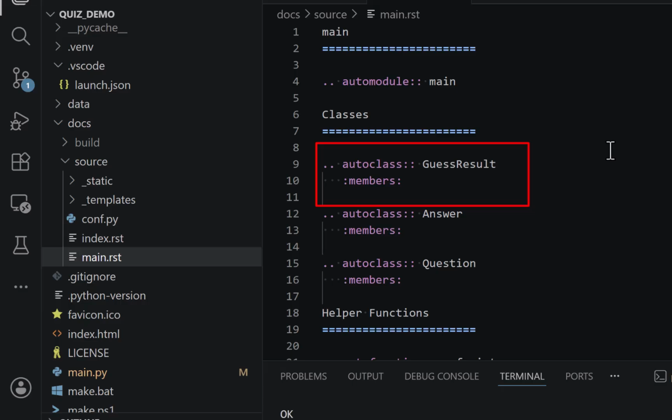asterisk. If you leave out the qualifier members underneath it, for example, line 10 for guest result, what happens is you get the class, but you don't get any of its members. So none of the properties and none of the methods. And that's just annoying. For most things that are classes, you're going to want to have members. And if you want, the introspection does a good job of identifying what's a public member and what's a private member, and either documents them or not documents them.